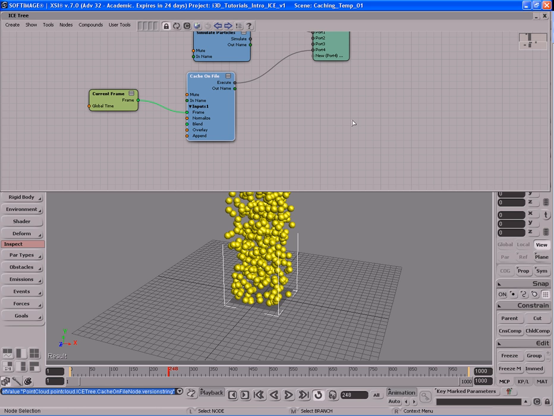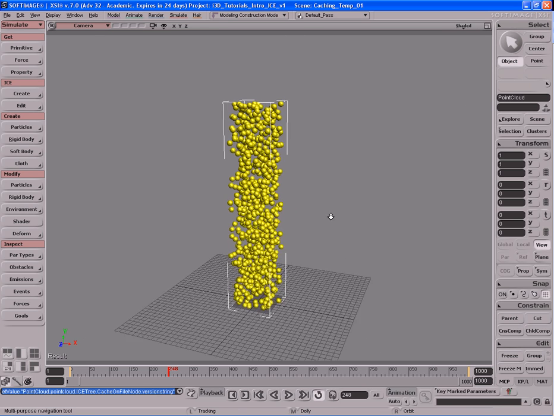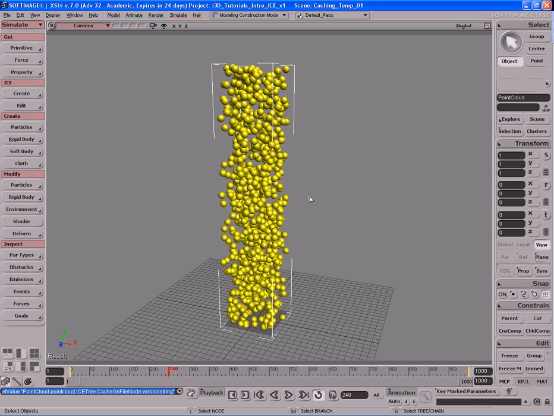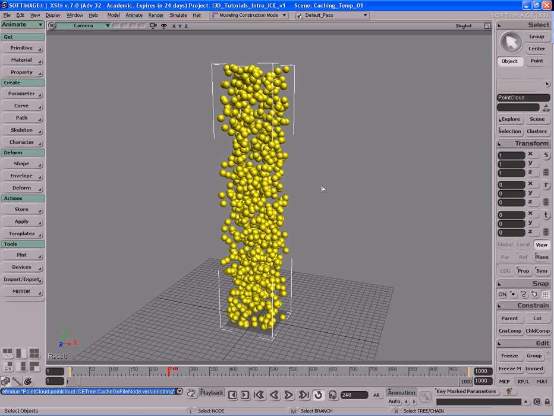Okay, so that's going to do it for this video. As a recommendation, when working with cache files in the ICE tree, don't really use it for your final caching. I strongly recommend using the animation mixer and using the animation tools here for plotting and writing geometry cache. I prefer that over using the ICE tree CacheOnFile node. But you can use whichever method works for you. So that's going to do it for this video. In the next video, we're going to look at one more method of how to cache using a different technique inside of XSI.